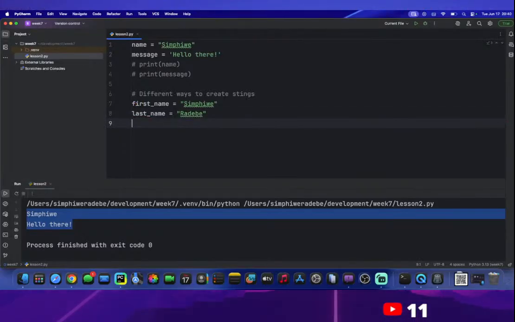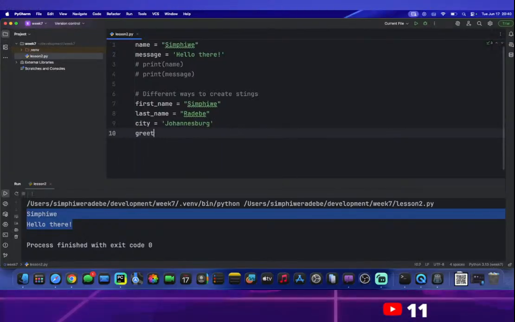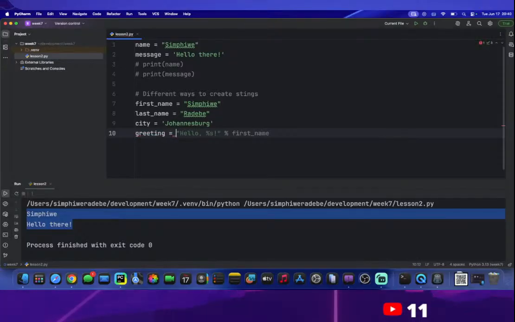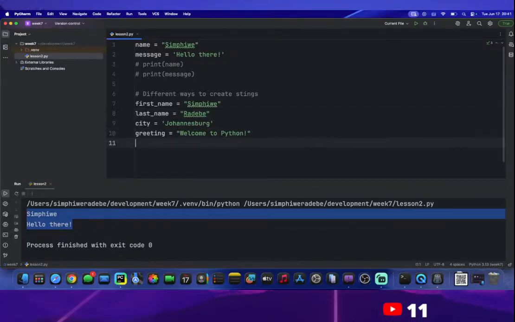Then we'll have the city, and the city will be equal to this one. We'll just use single quotes and say Johannesburg, and we'll have a greeting, and this greeting will be equal to welcome to Python. So this is just us showing different ways to create our strings. We've got our double quotes, single quotes, and our different variable names. Okay, so we can just print all of these and see what we get.